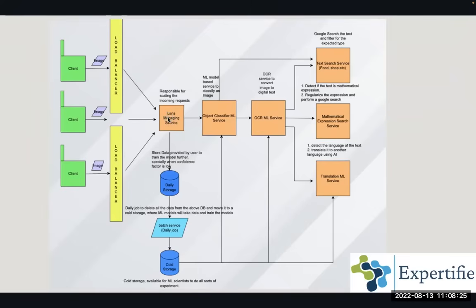It will just see, okay, JPG image, this user, this date, this place, and forward it to the object classifier ML service. It detects that, okay, this is an apple, and it returns the response to the lens managing service, right? This is an object classifier service, and the user just wants to know what that is if it is not a text. If it is a text, then a whole bunch of things start, like give me this, that, and all. But if it is an object, then it just wants to know what that is.